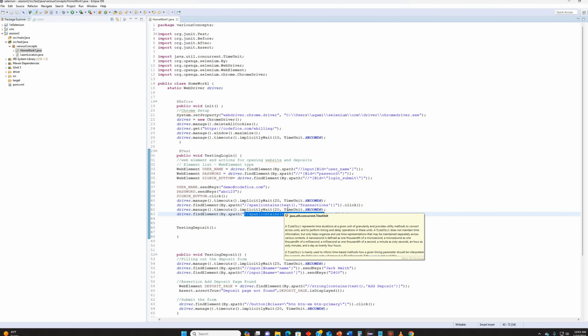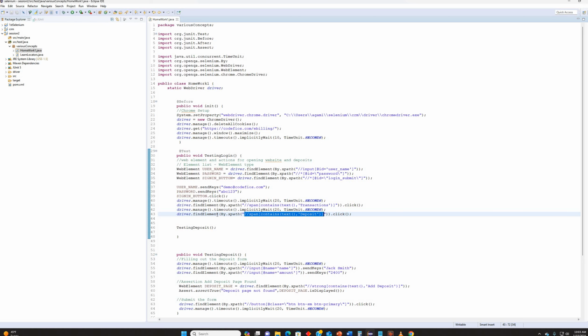It is going to have some issue. It's not that your code is wrong. You just need to wait. So once you wait 20 seconds, you're going to put in the one for the deposit, and then you're going to tell it click because we have to get to the form.